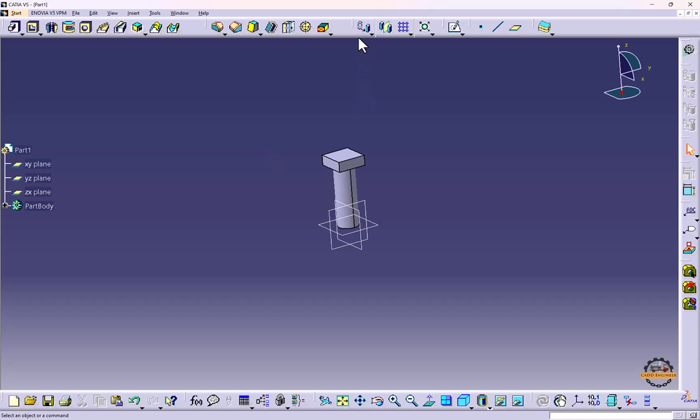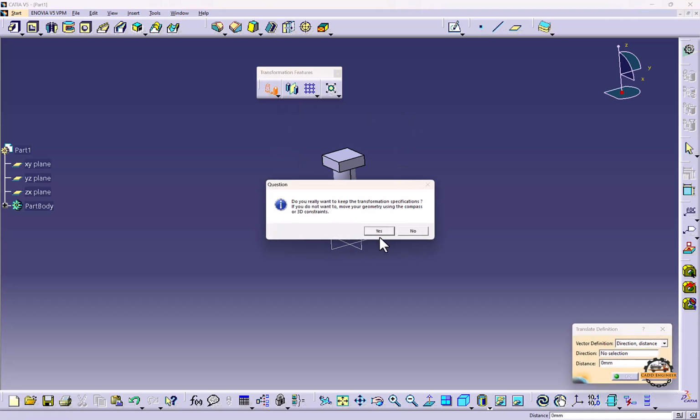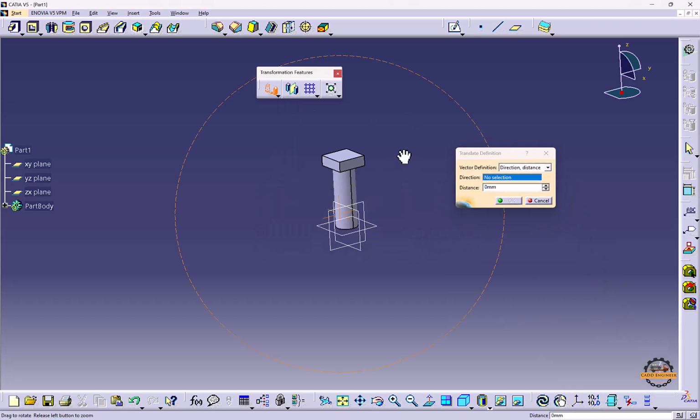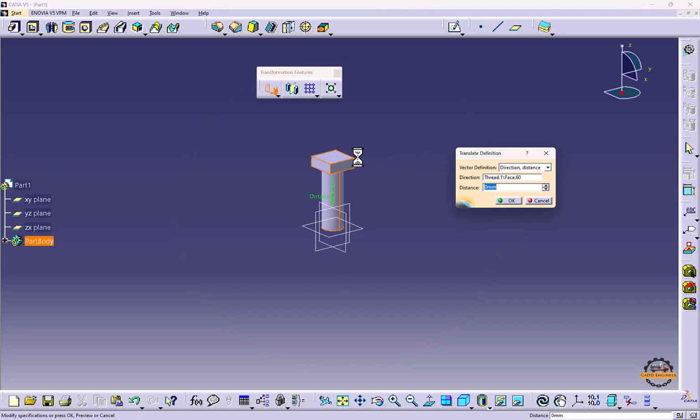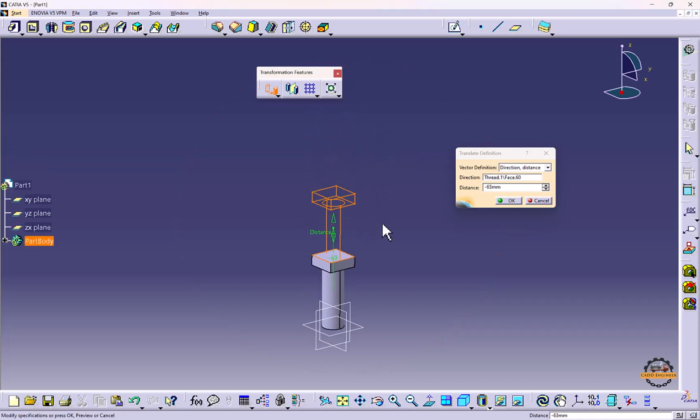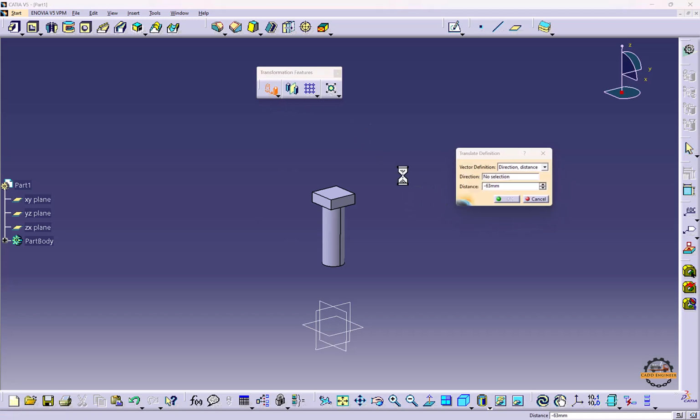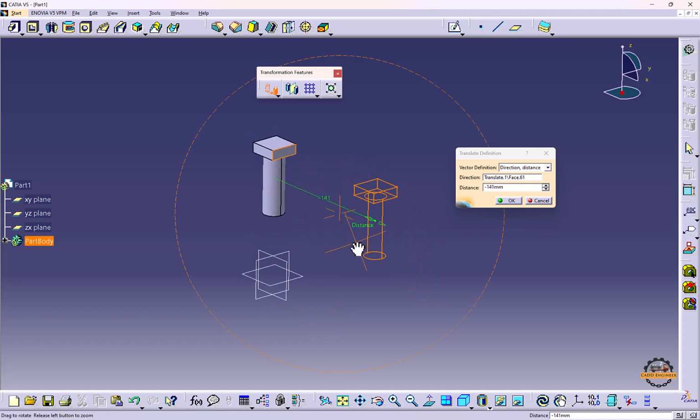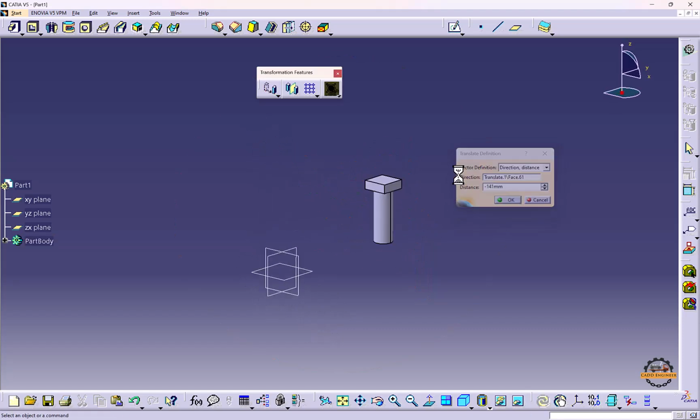So how to use the transformations feature we have. If you want to transfer any part from its position, you can use the translation feature. Here we can translate along any direction. We can select faces, and in that particular face direction we can move and translate the part. Any direction we can select, and we can move the part a particular distance. That's the first method, the direction and distance method.